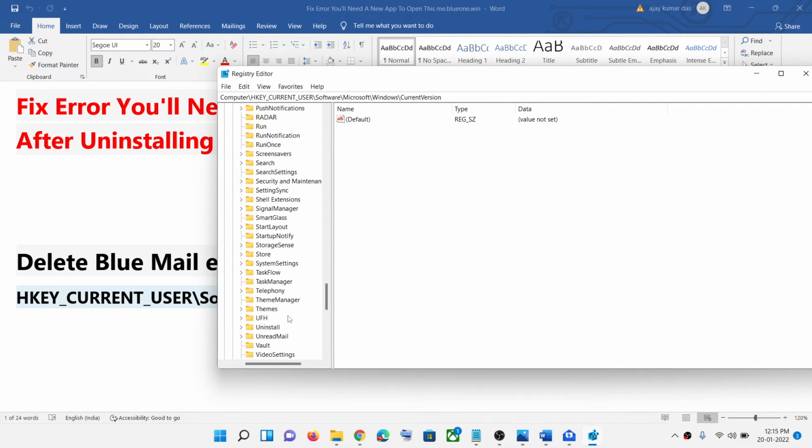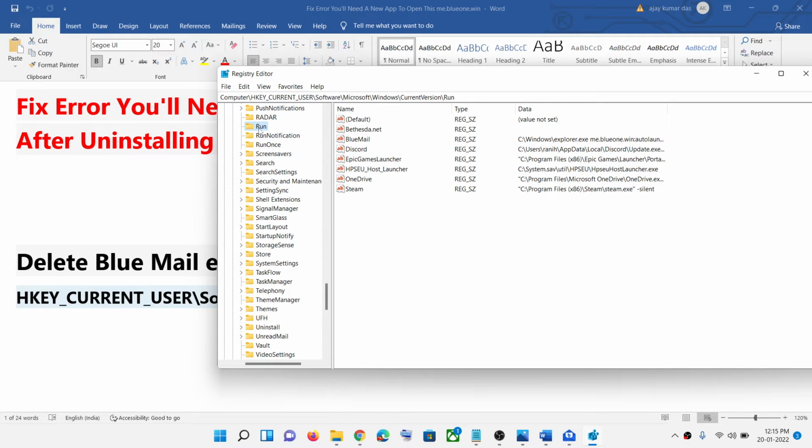Scroll down. Here you can see Run. Now once you click on Run, you don't have to expand it, just click on Run, and on the right hand side here you can see BlueMail. So make a right click and delete.